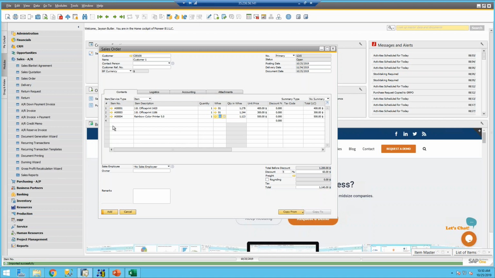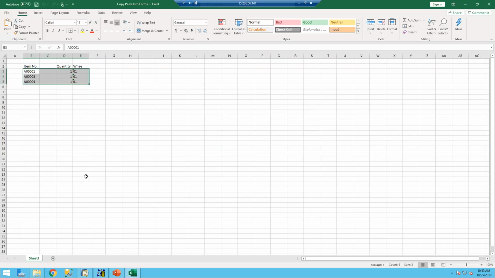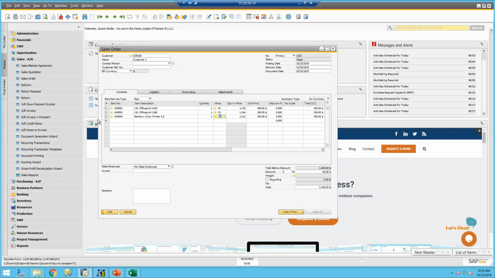Just like we saw with the other two import methods, we do want to make sure that whatever data you're copying here matches up exactly with the column formats that you're pasting into.